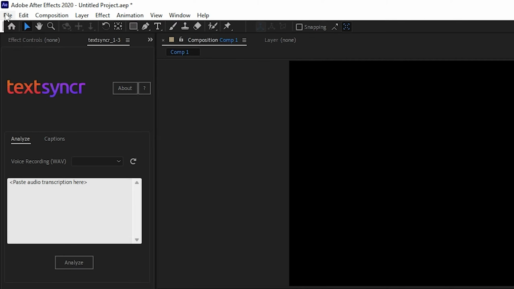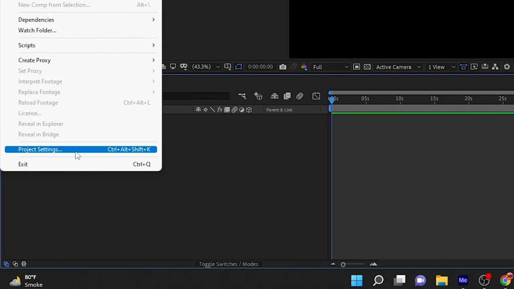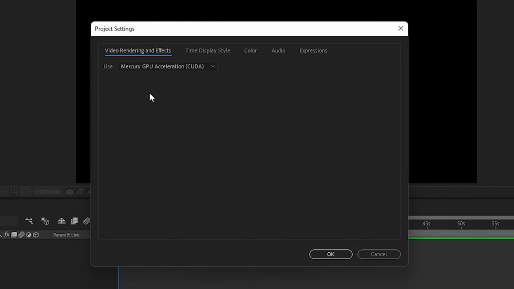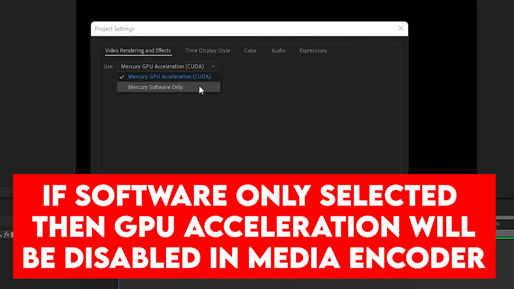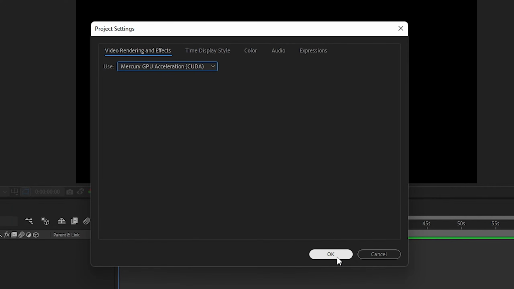Once you're done, go to File and select Project Settings, and after that select Mercury GPU Acceleration CUDA under Video Rendering and Effects. It is required to enable GPU acceleration because you are going to create a dynamic link between After Effects and Media Encoder. If you have applied Software Only in After Effects, the Media Encoder won't be able to render it using GPU acceleration. So that's why this is very important, and you need to click on OK.